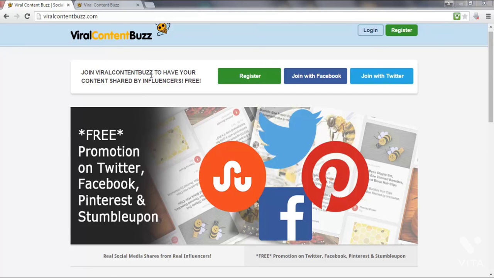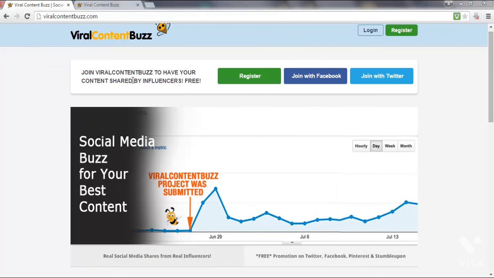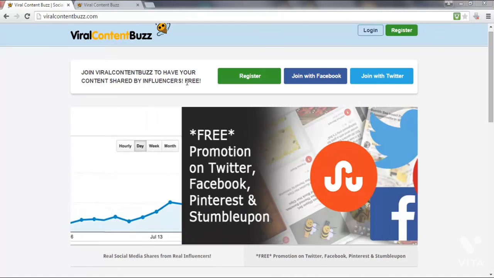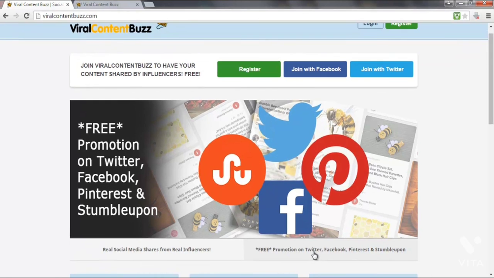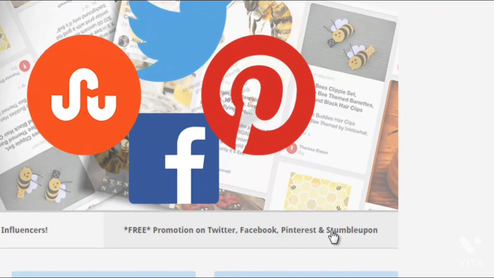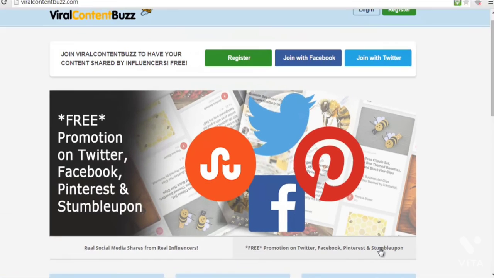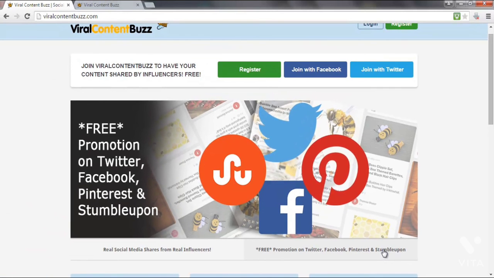This website is Viral Content Buzz, and as you can see on the homepage, it enables you to have your content shared by influencers for free. So basically it's a share for share network across a variety of social media networks: Twitter, Facebook, Pinterest, and StumbleUpon. So you can share other people's content, earn points, and then they will share your content the same way.